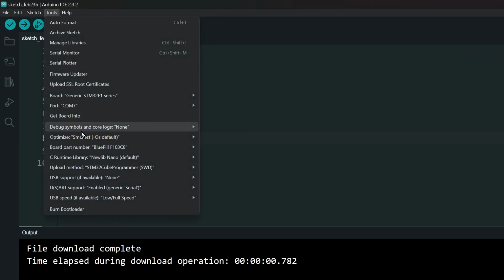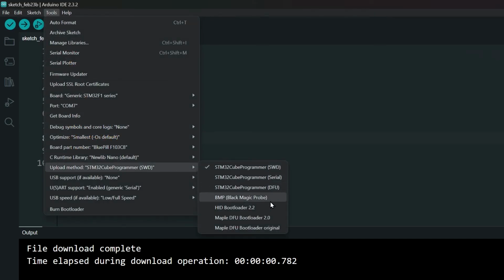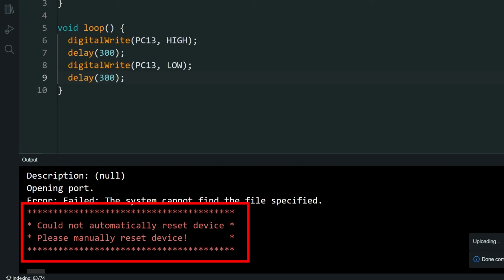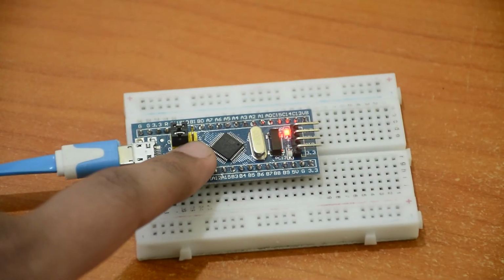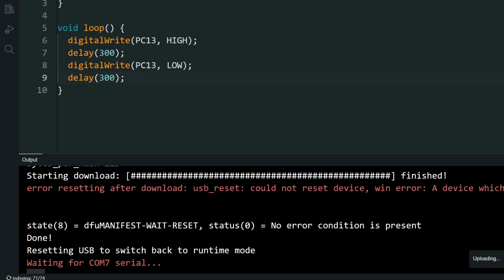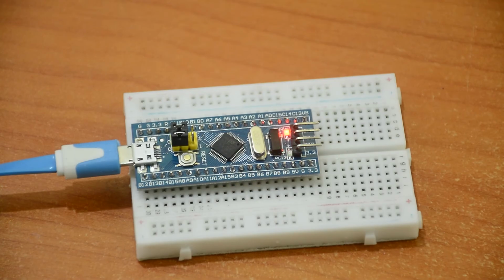Next, in the Arduino IDE, select the upload method as Maple DFU bootloader. Modify the code a little and upload. When uploading, press the reset button on the STM32 when you see this screen. Sometimes you might have to disconnect and reconnect the board to program it again. But that's it. Now we have an even faster blinking LED.